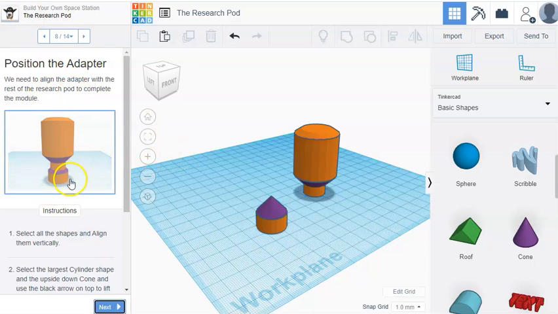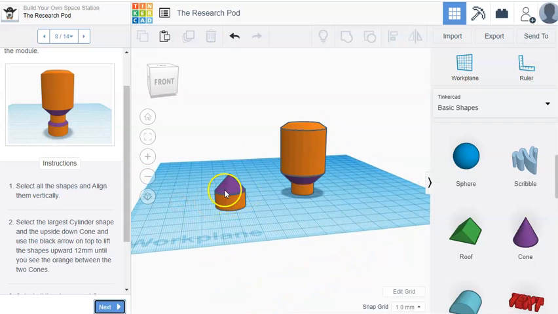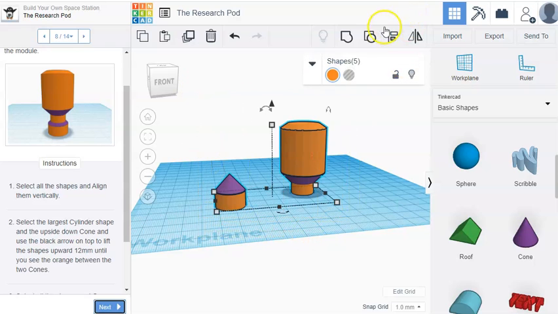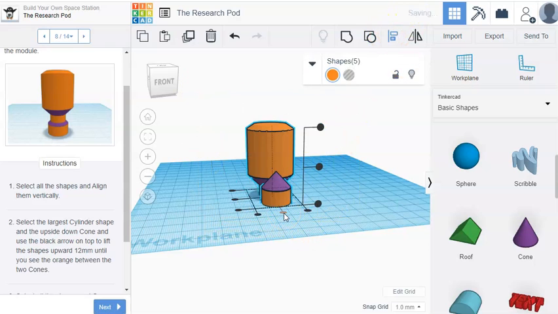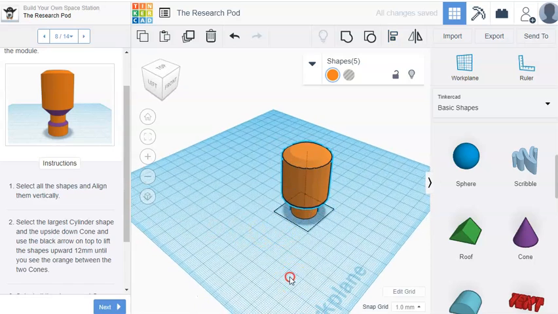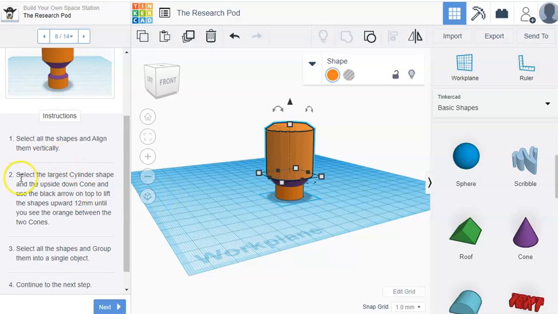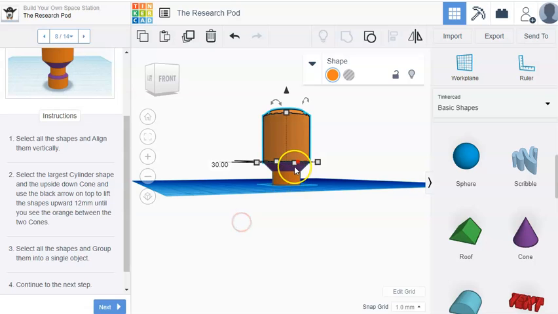Position the adapter. So it's going to go under that. Select all the shapes and align them vertically. So, okay, select all and align vertically. Okay, then I have to select the largest cylinder shape and the upside down cone, which is that.